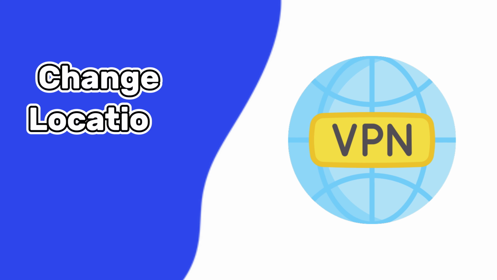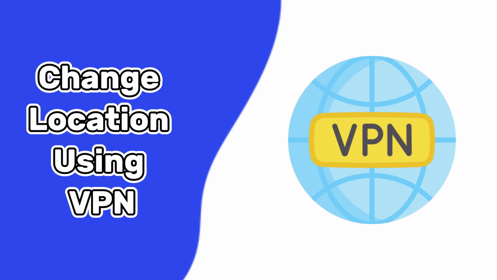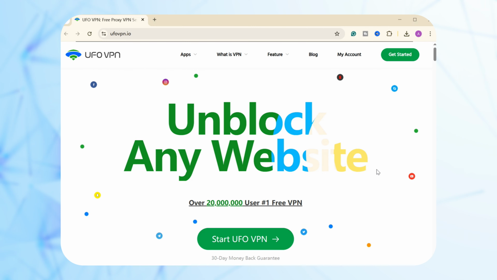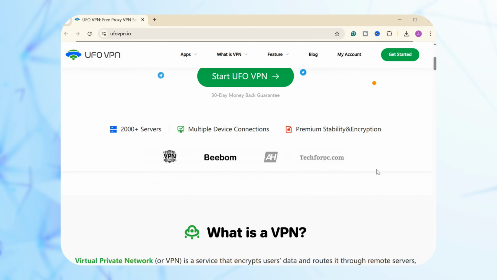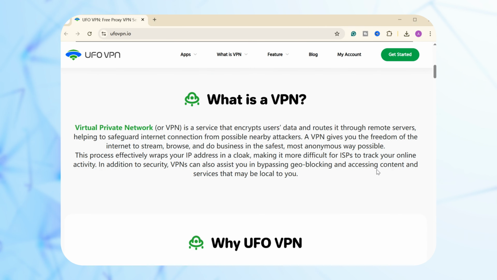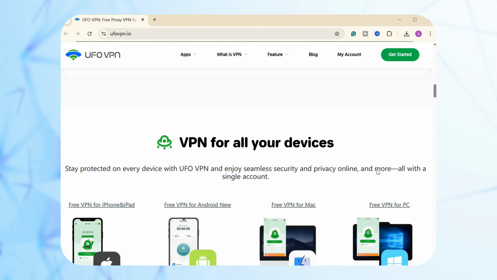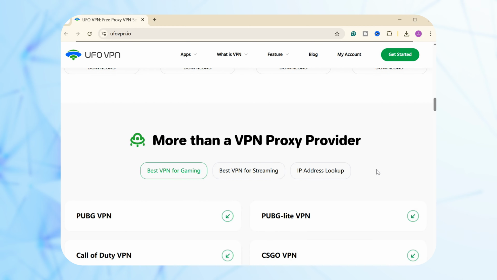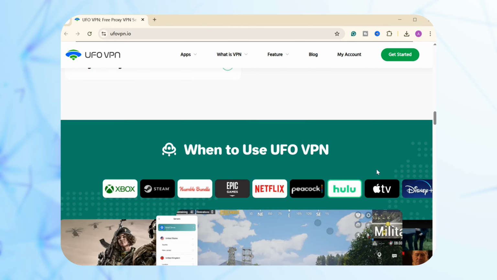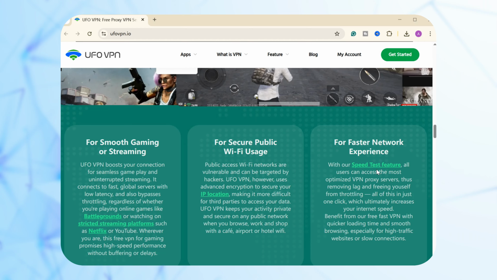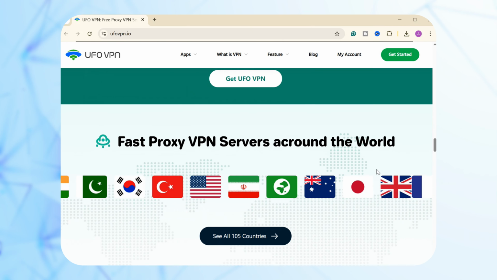Fortunately, there is an easy way to change location on Google Chrome, using a VPN. Let's show you how to do it. Connecting a VPN server will hide your real IP address. UFO VPN features a strict no-logs policy and provides more than 2,000 servers in 50 countries. With its advanced encryption technology, all your online activities will be protected and private.